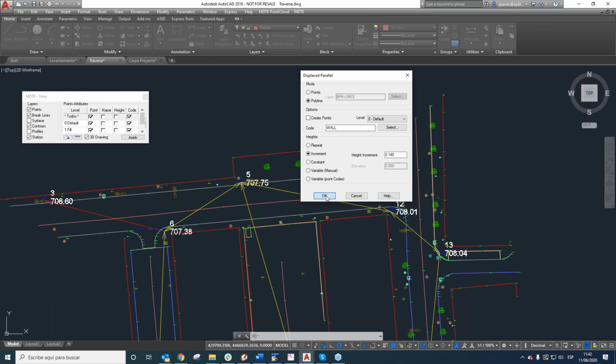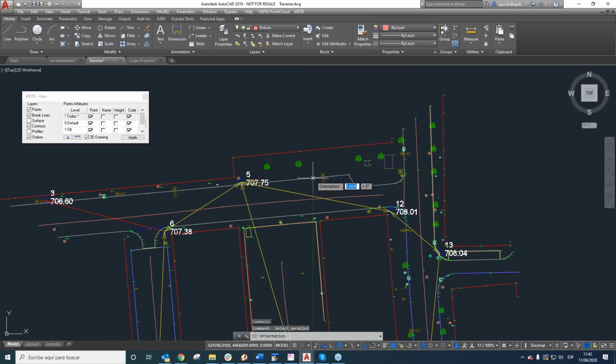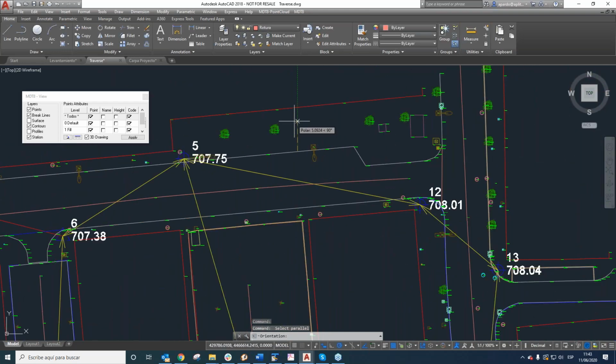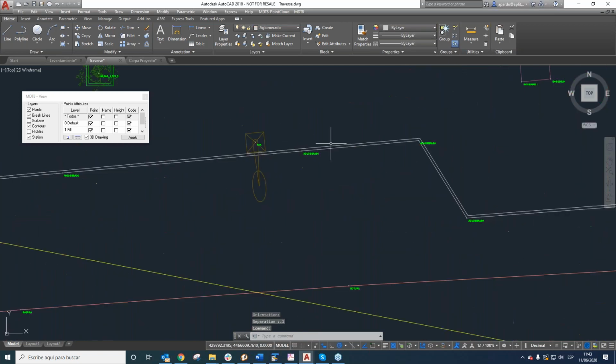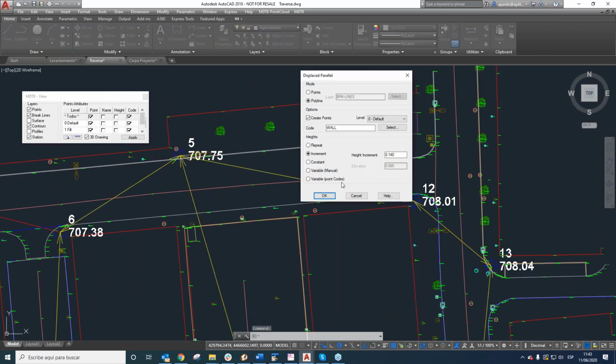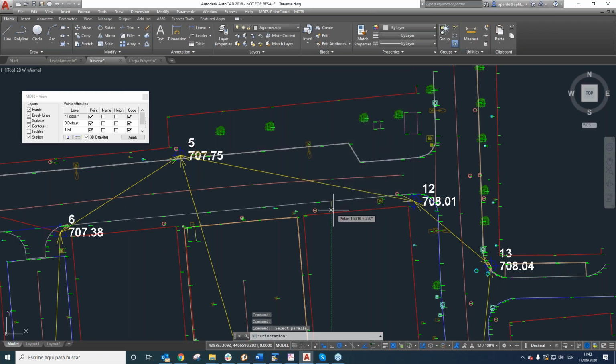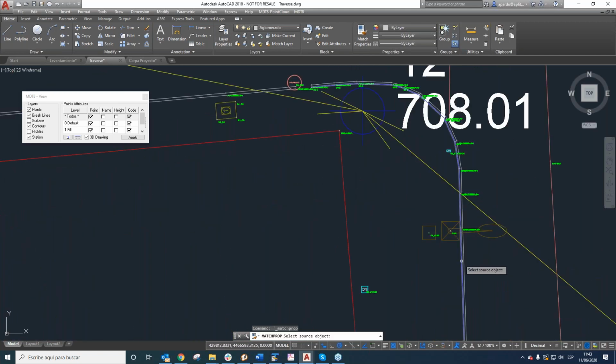OK, select the asphalt line. I'm going to point at the direction here, 10 centimeters of distance here, and there is the 3D parallel to this entity. OK, I'm going to repeat the same for this. Pointing at the direction, click on 10 centimeters, and here it is. And now, for example, I'm going to repeat.